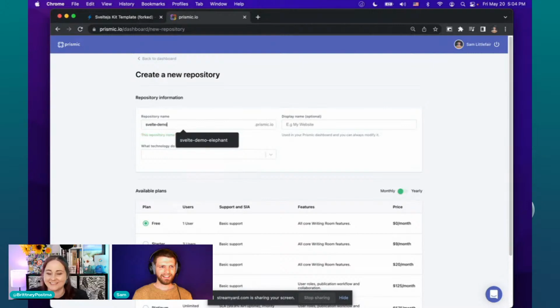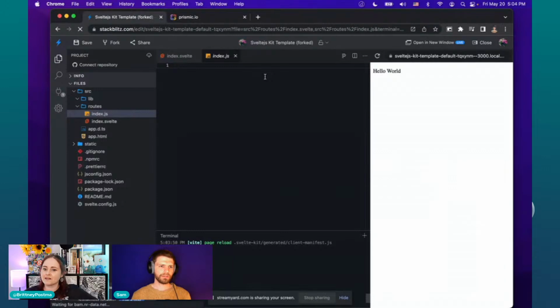Yeah, it's awesome. I'm going to call it Svelte Demo Giraffe. So all I've done is clear out the SvelteKit project. What we're going to do is start from scratch here, and we're going to build a nice page builder experience with a cool website. Awesome. Just a simple personal website.